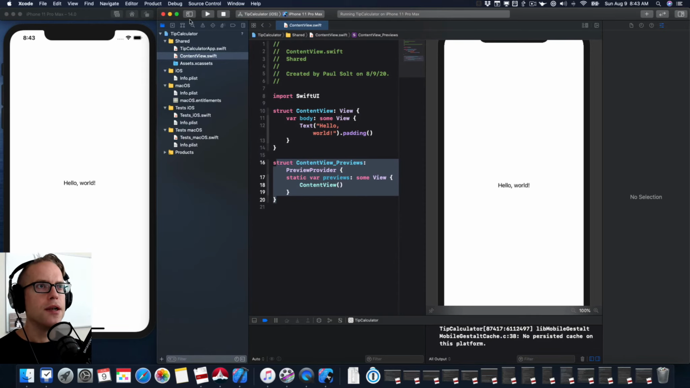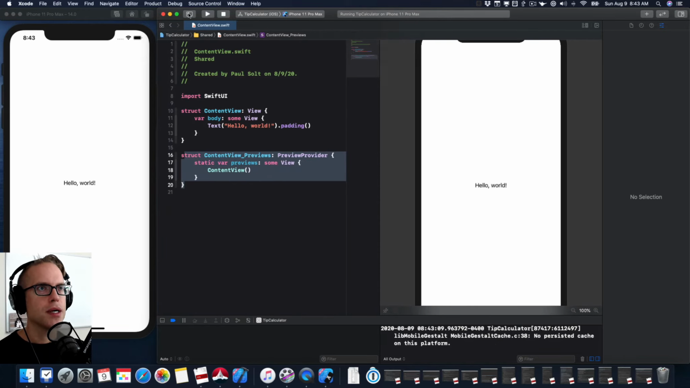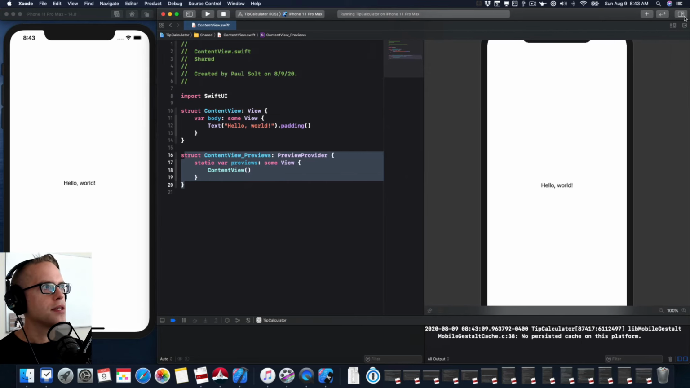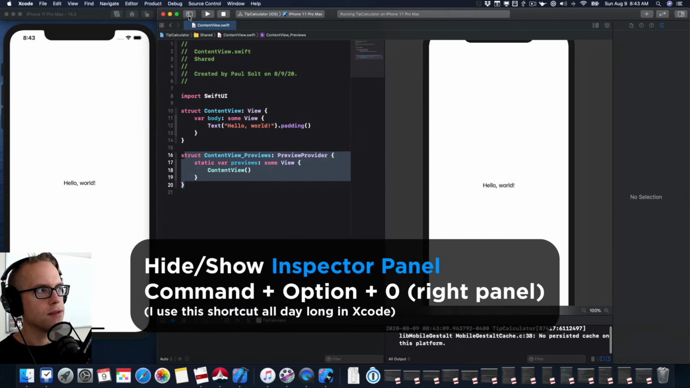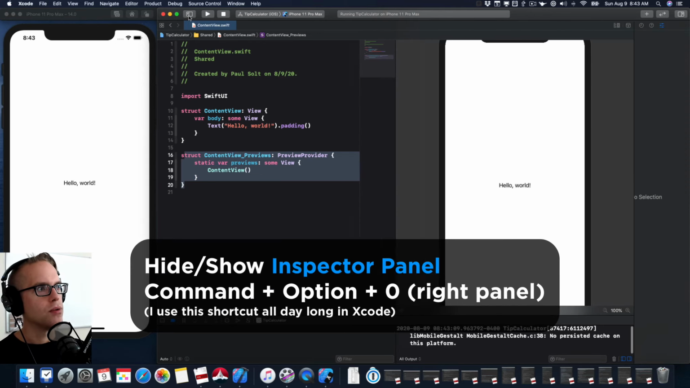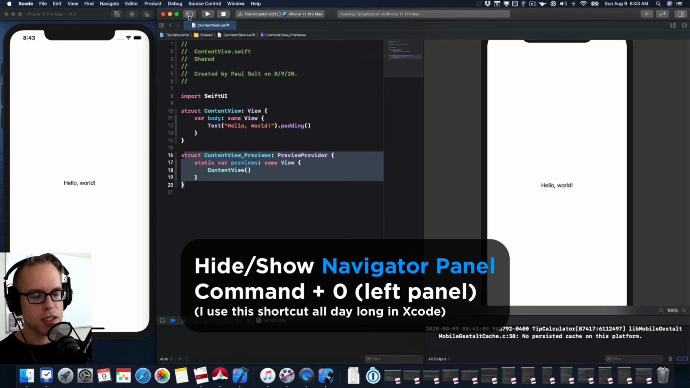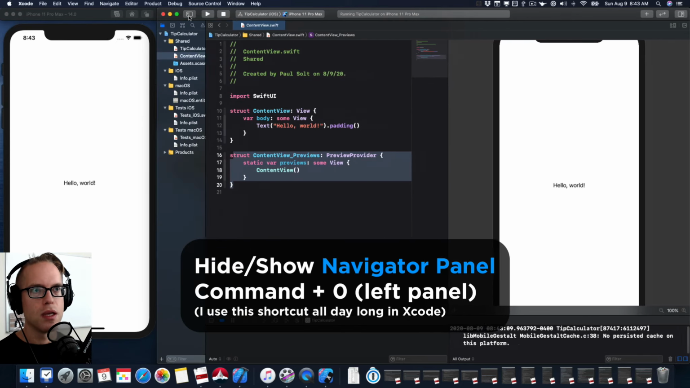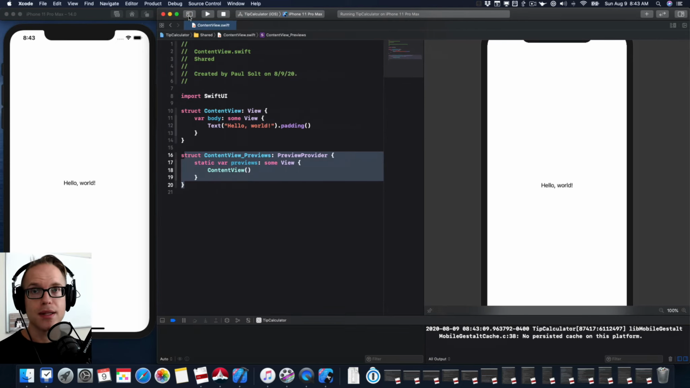And now another new thing with Xcode is this button is now on the left side and this button is on the right side. So now it's more contextual with where you need to go. Again, keyboard shortcuts are always going to sort of save the day here. So the right side is going to be Command-Option-0, and then the left side is just Command-0. So way easier than hitting the button. That's what I use all the time.